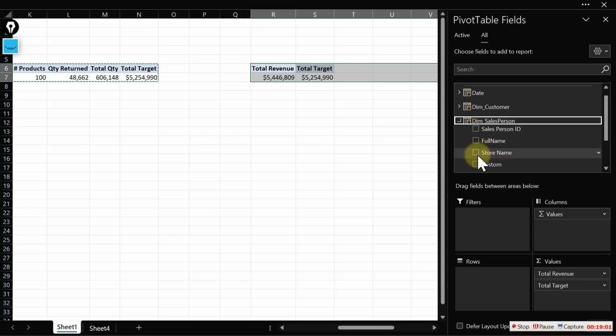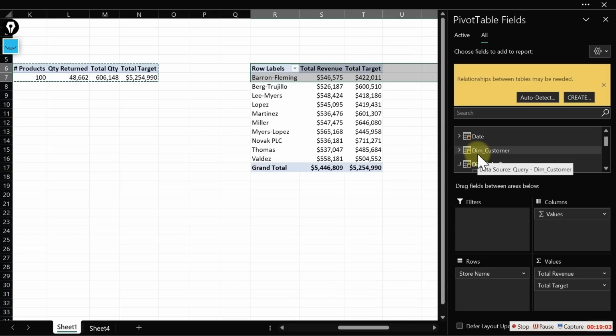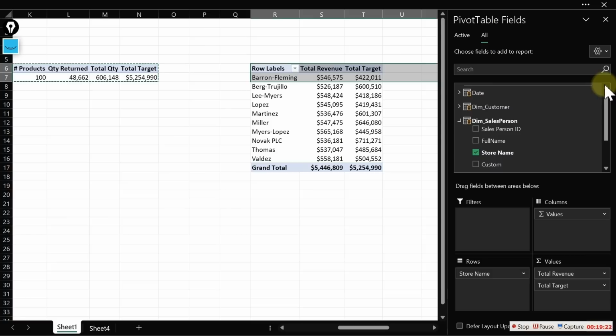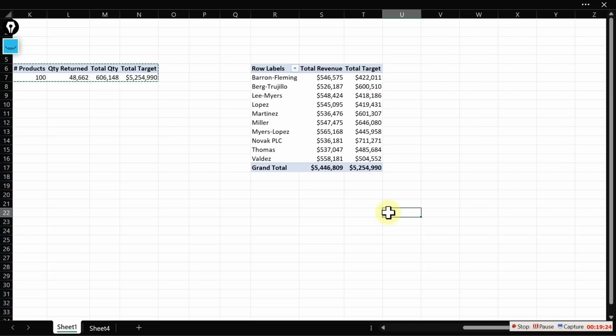So we have the store name. I'm going to click on the store name. Automatically, the store name knows where to go. It's a text, so it's going to go into the rows. That is where descriptive information goes. For this one, it's trying to see if you have a connection between the 2 tables. Of course we do, so we can just go ahead and take this down. So here we go. With this right now, we want to use this to create our chart.